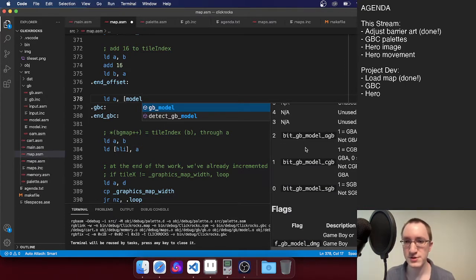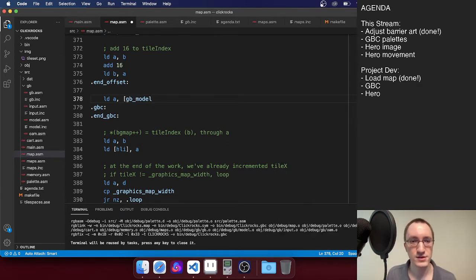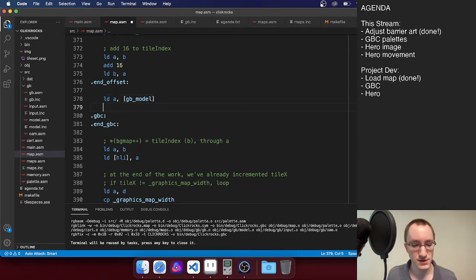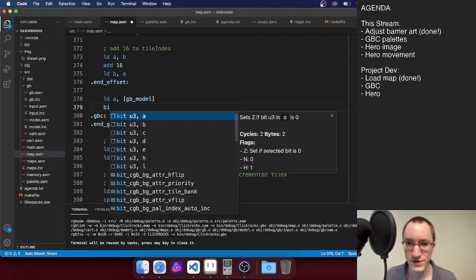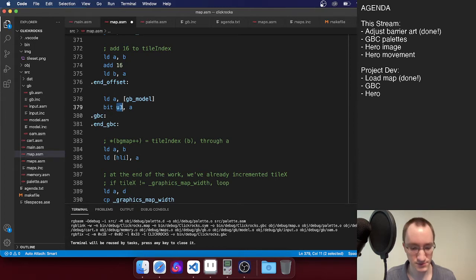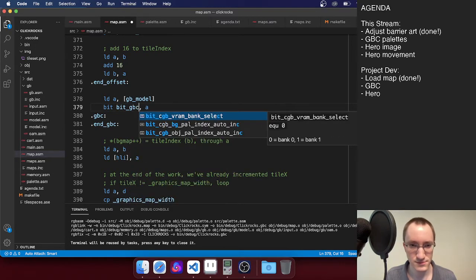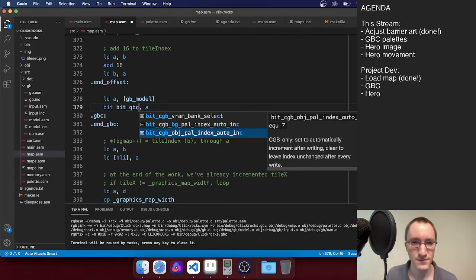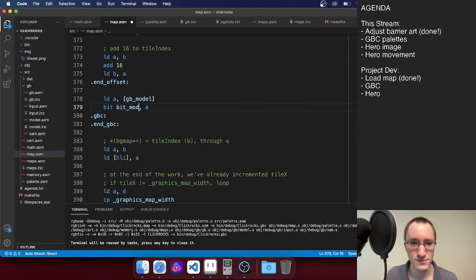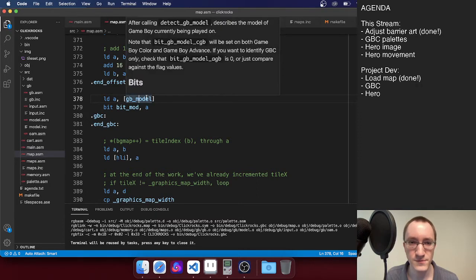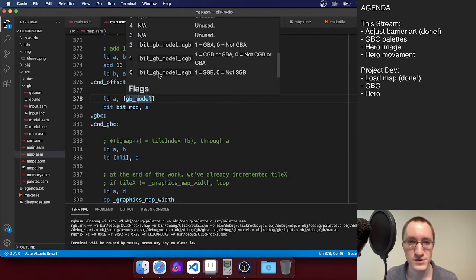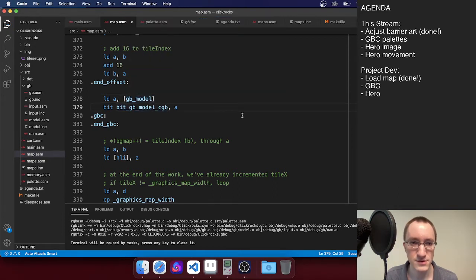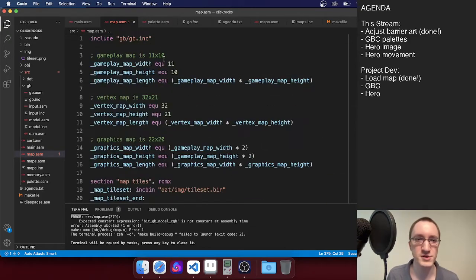Bit one, bit GB model. What is it? Is it the bit routine set 0? Yeah. So this is the test routine. What was the bit called again? Bit GB model color Game Boy. Do I need to? Okay, yeah. That's why it wasn't showing up in autocomplete. I need to include it.